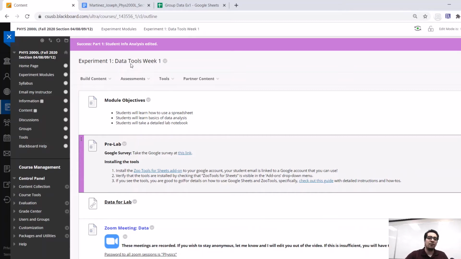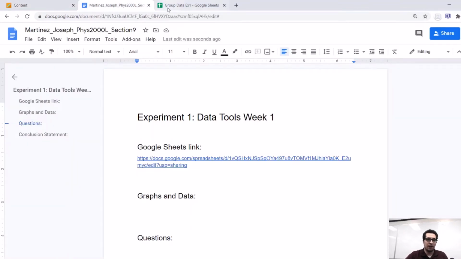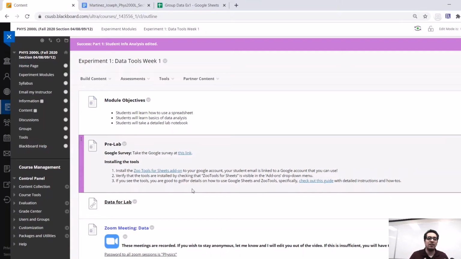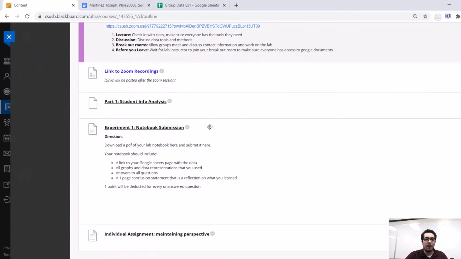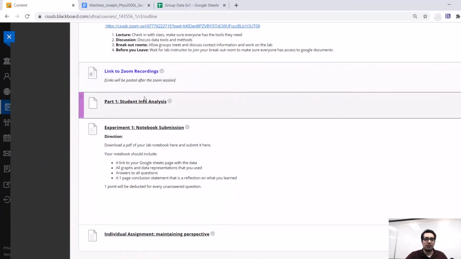Okay, so now that we have our lab notebook and our Google Sheet, and our Google Sheet is linked in our lab notebook, we're going to start with actually proceeding with the lab. So we're going to go back to the Blackboard page, and under the Experiment Week 1 module, we're going to scroll all the way down and go to this Part 1 Student Info Analysis. You might recall that there were three parts to this earlier, and I moved the other two parts to a Week 2 for this lab.